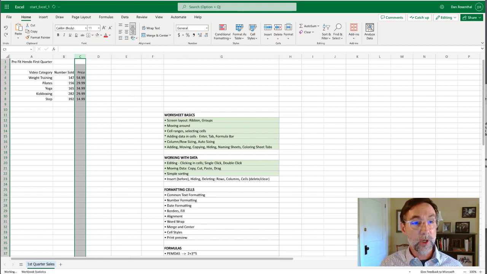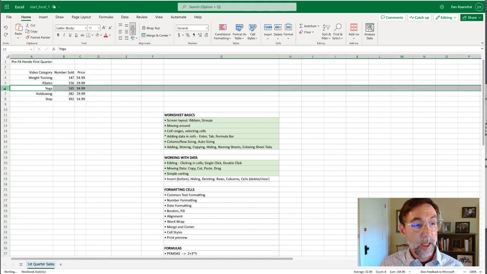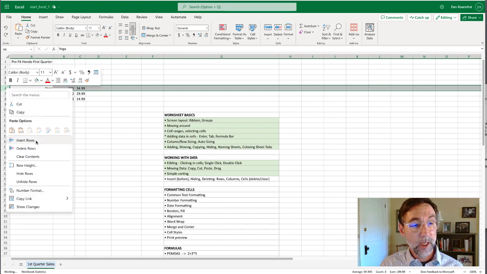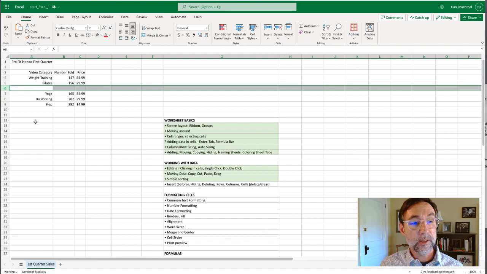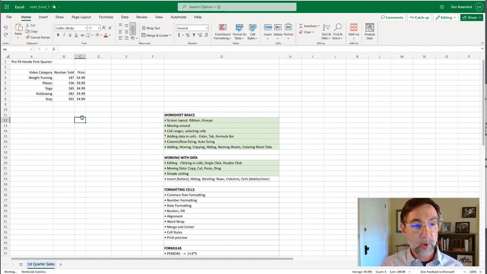Let's look at it with rows. Let's say I wanted to bring in another item in here in front of yoga, before yoga, and I select that row. I can right-click over here and choose insert rows. I can also come up to my ribbon and I could insert a row here, and notice that it has put the new row before the current row that I had selected. Okay, so that's inserting rows and columns. That's an important feature that you'll use a lot.